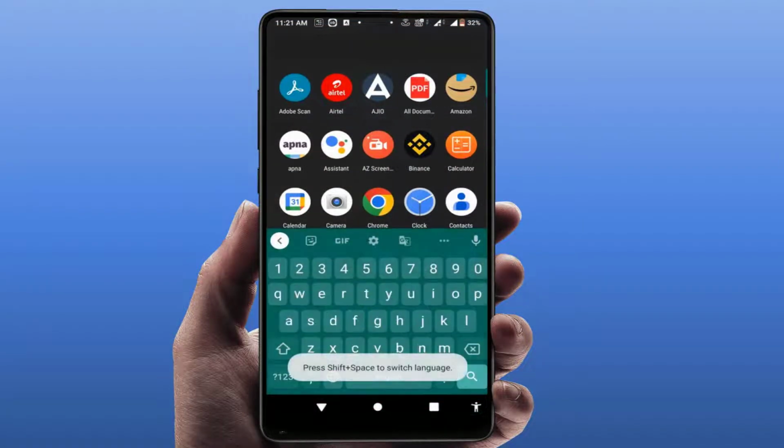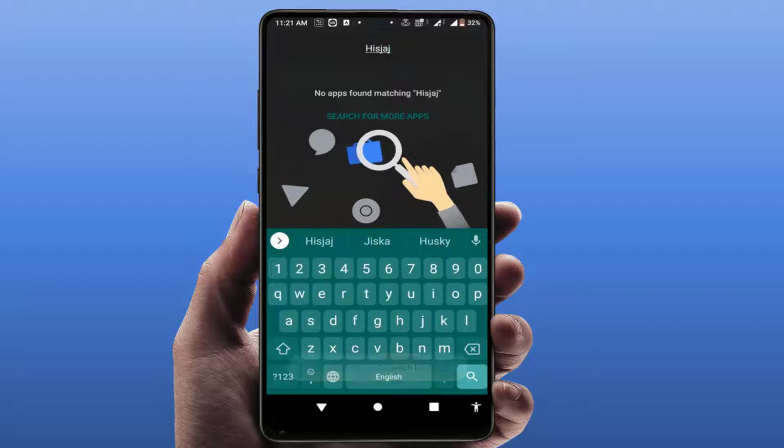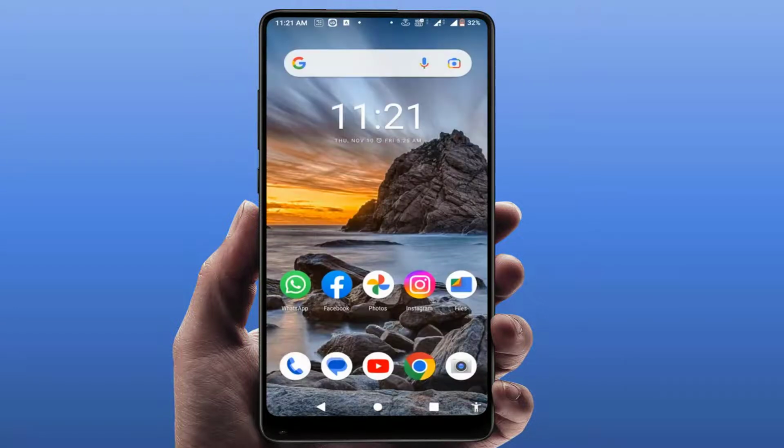Today I am back with one of the most interesting videos. In this video tutorial guys, we will learn how to enable or disable auto text correction on your Android phone keyboard. So for this guys, you can follow this easy and very simple method.